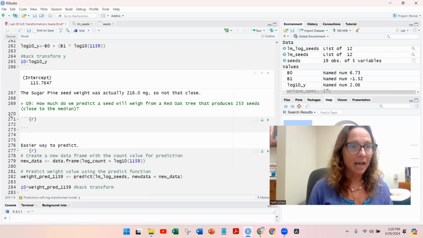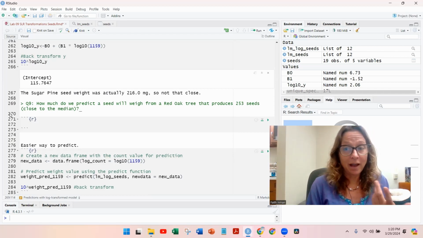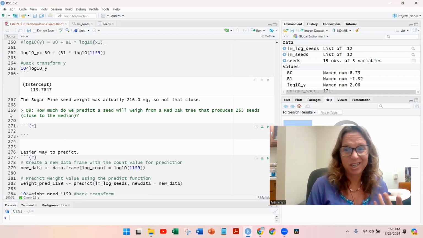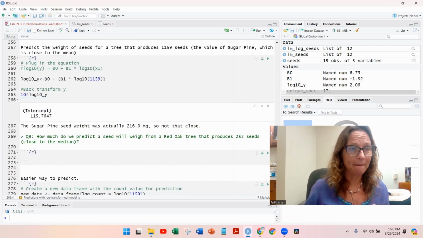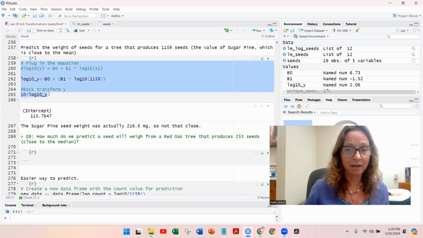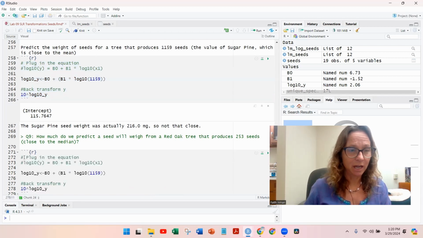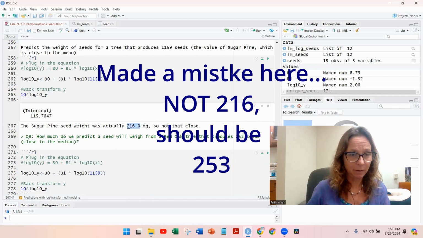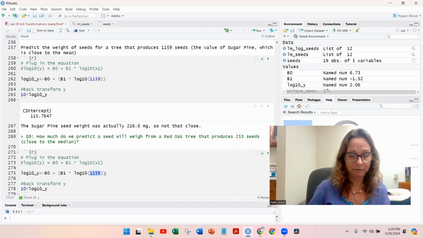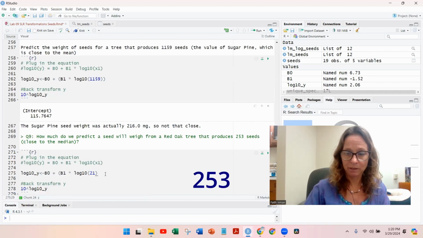If I were you, I would just copy and paste the same thing and then just change the number. I would go up to this previous chunk, take all this code, copy it and put it into this empty chunk. And now we want to predict the value for 216. So I would take that number and replace 1,159 with 216.